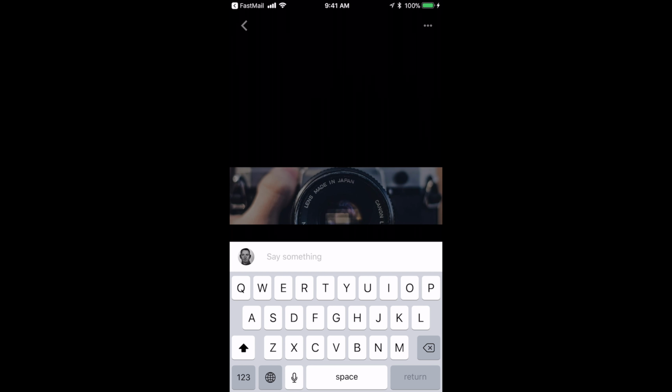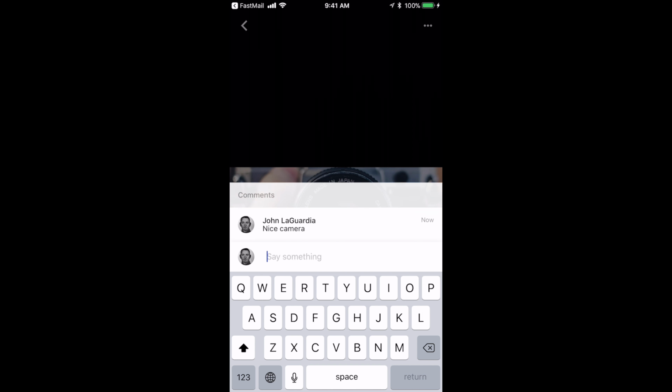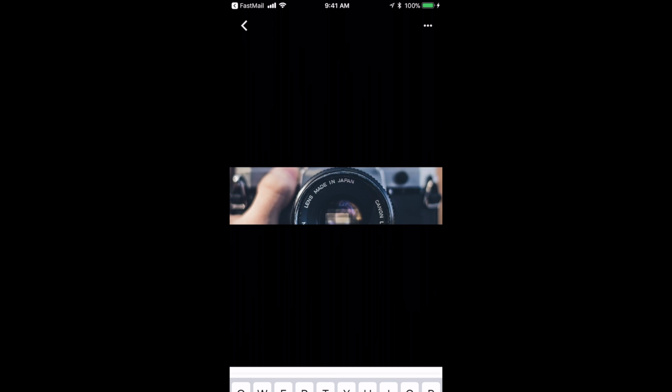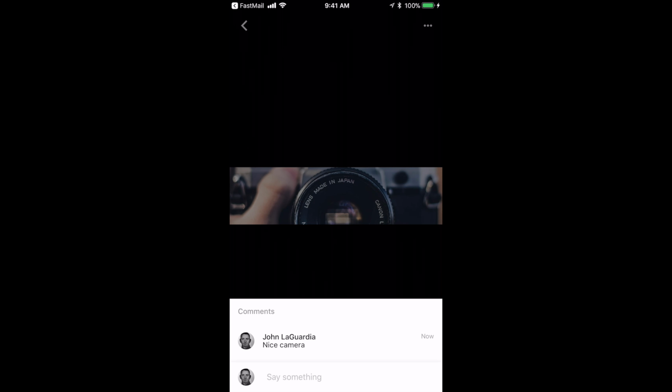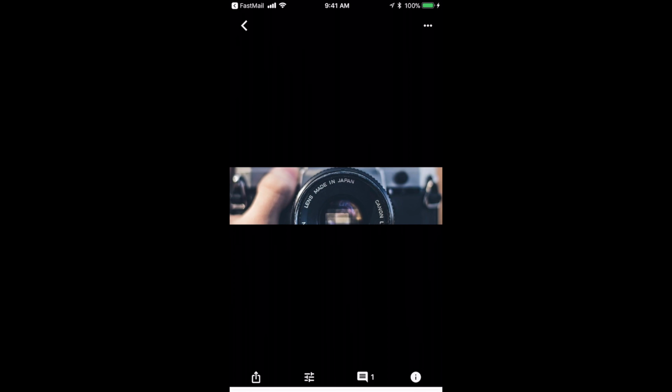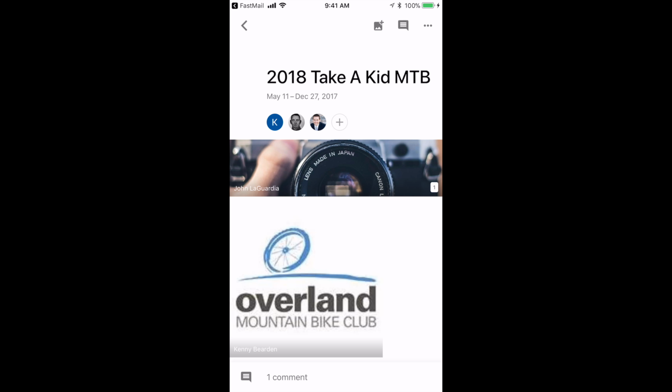One thing that I can do is I can tap on a photo. I can hit the comments button and say, nice camera. And then that particular comment will be tied to that photo. You'll see it's got a 1 down at the bottom here, and I can tap on it and see who commented on my photo. So that's a way that you can actually go and comment on other people's photos. Hey, that's an epic shot of that mountain biker jumping off that jump or whatever.